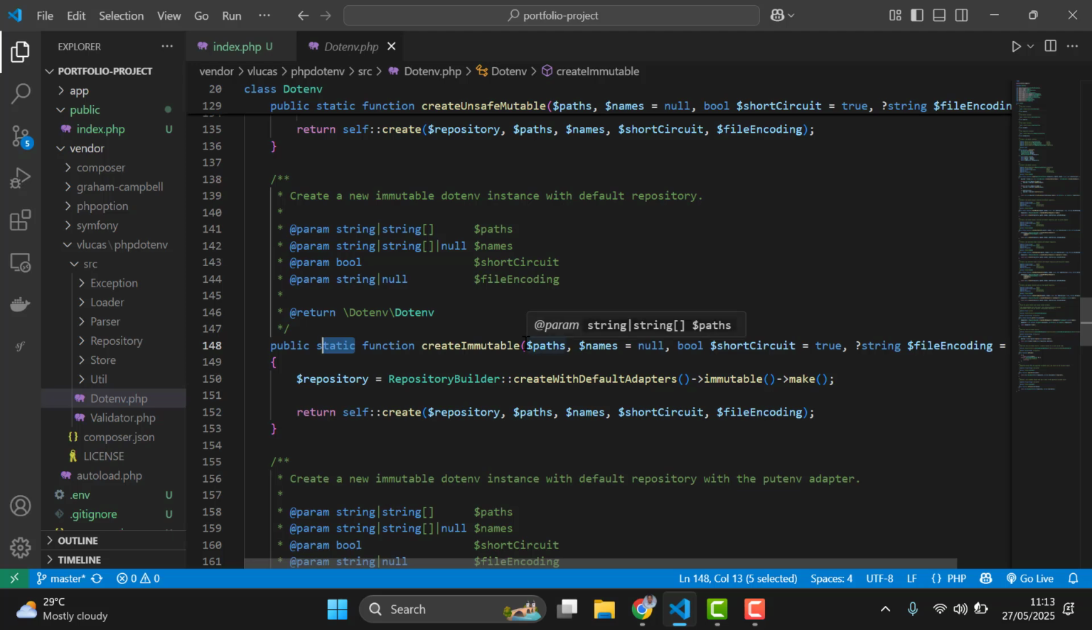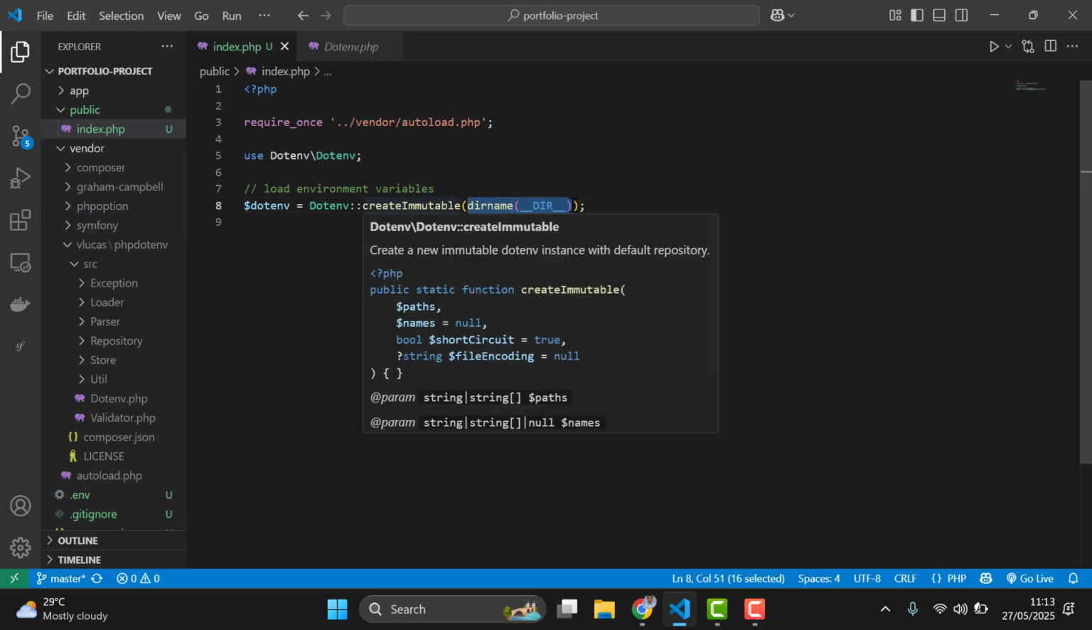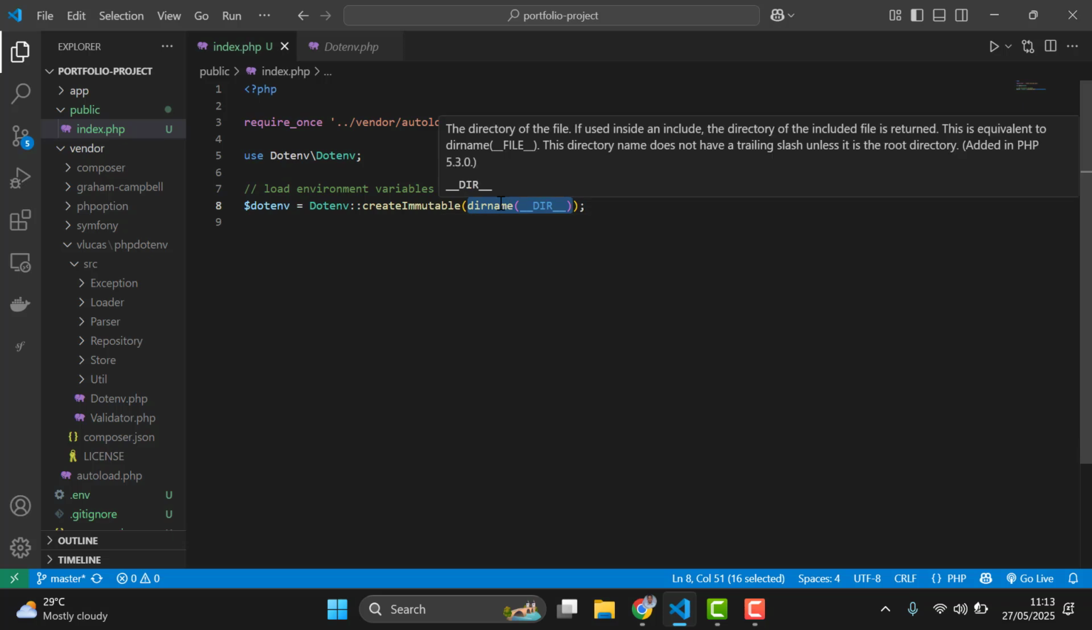Now these are the list of parameters it can hold. The first one is paths, like the location of a directory, a file path. And that's why we are putting this path location. This is PHP code, and it will automatically take you directly to the directory of the file. So that is the path we are putting here.